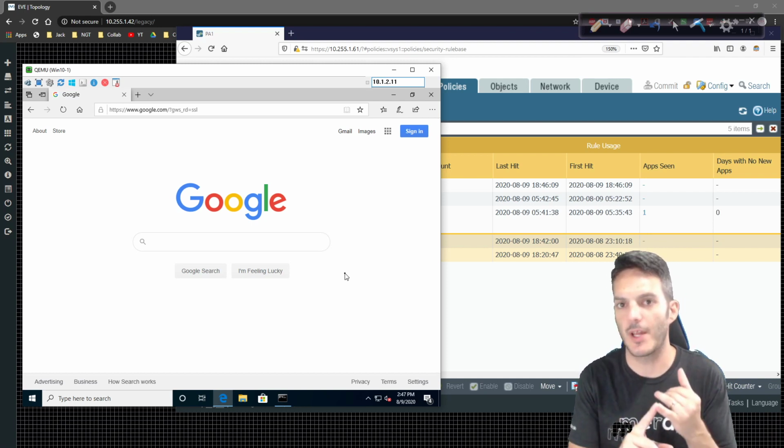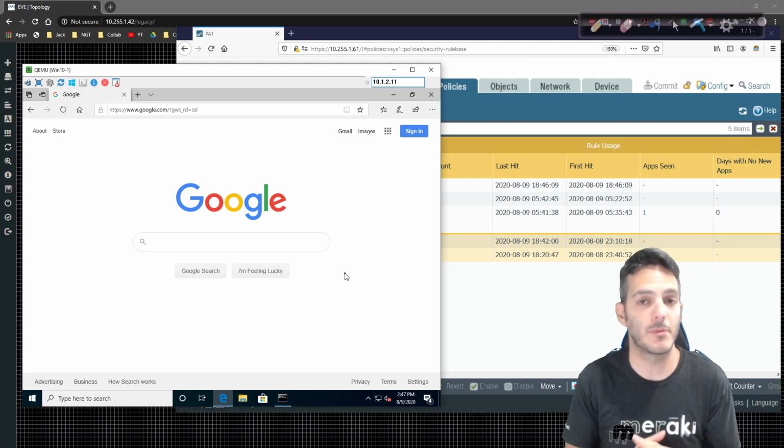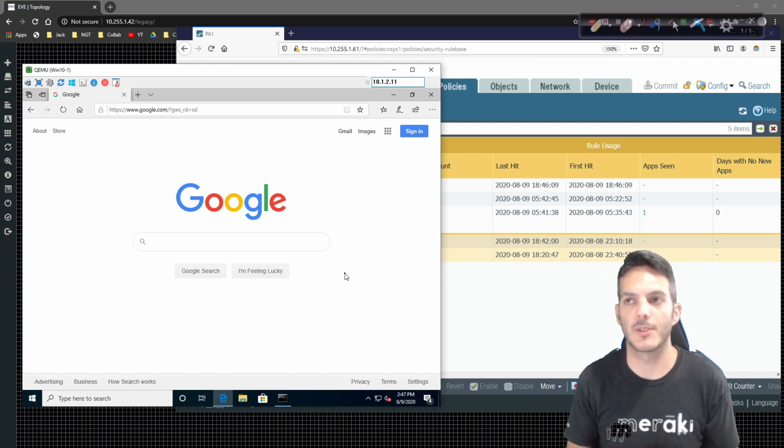You first need to create the NAT entry, and then you need to create the security policy that allows the traffic. That's pretty much it for source NAT. We're going to take a look at a static NAT as well for that and go through those details as well.